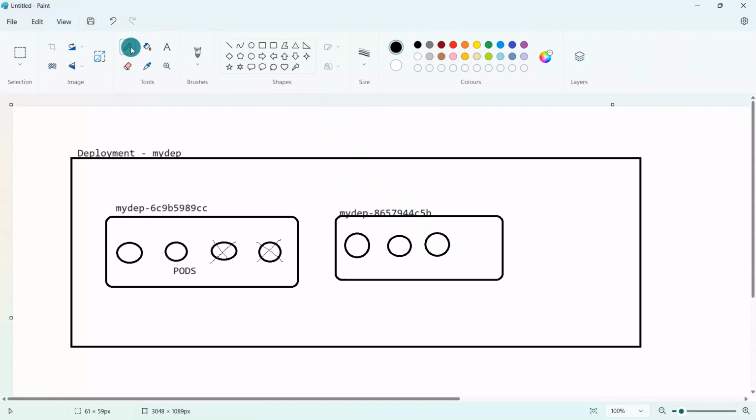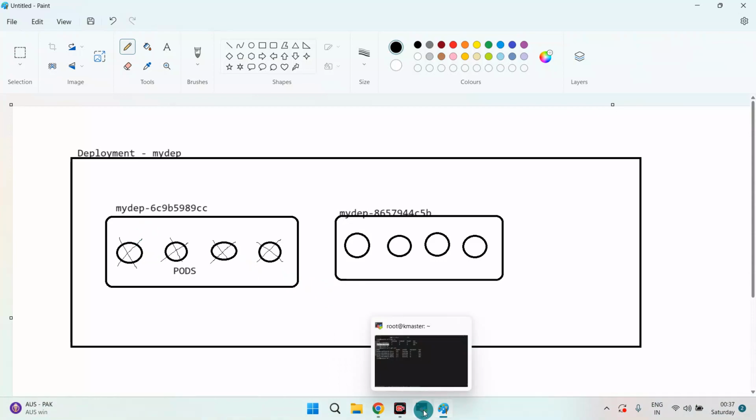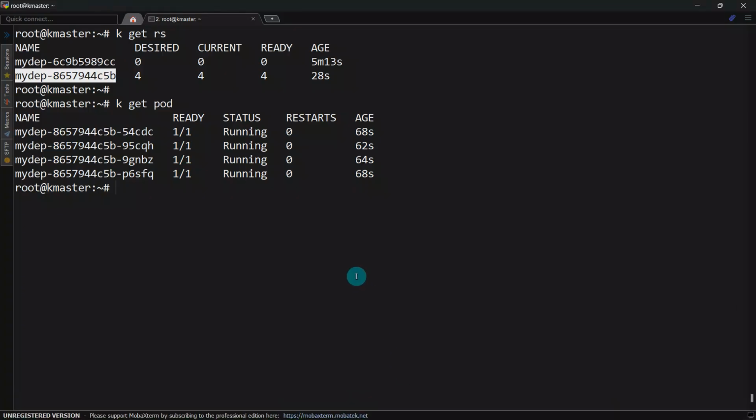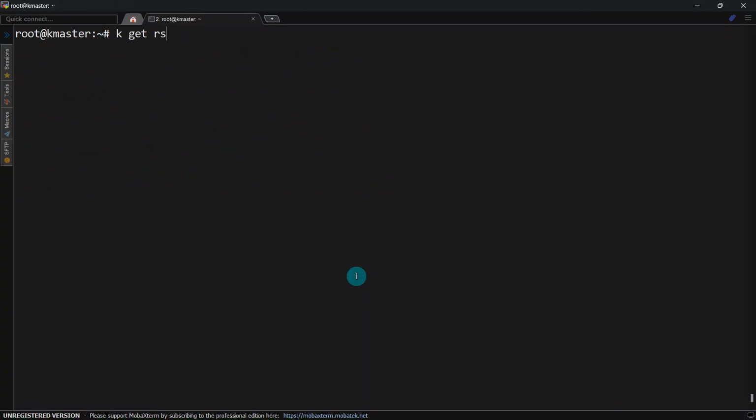So likewise, every time one pod will get created in the new replica set and one pod will get deleted from the old replica set. Likewise, all the four pods will be available in the new replica set, and in the old replica set it will be 0. So this happens in the background. We won't be able to see that because those changes happen so quickly. But definitely we can see it from the logs or the description of the deployment. Okay, so let me describe the deployment now just to show you some more information.